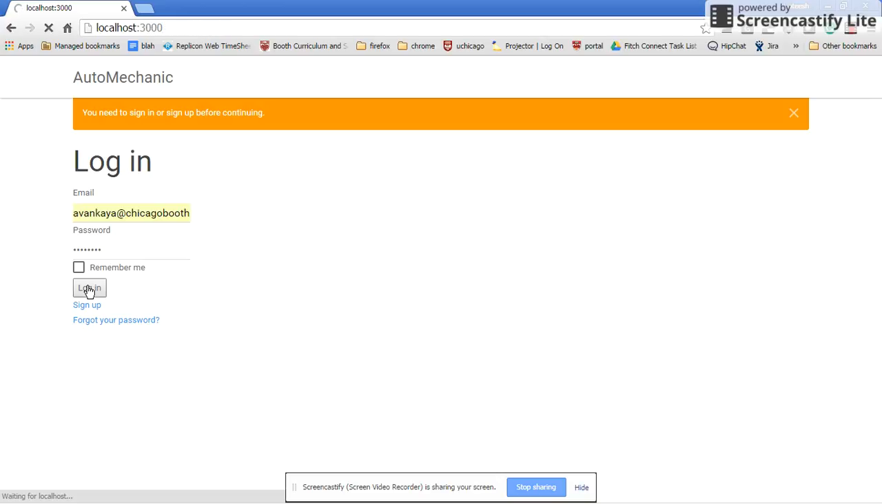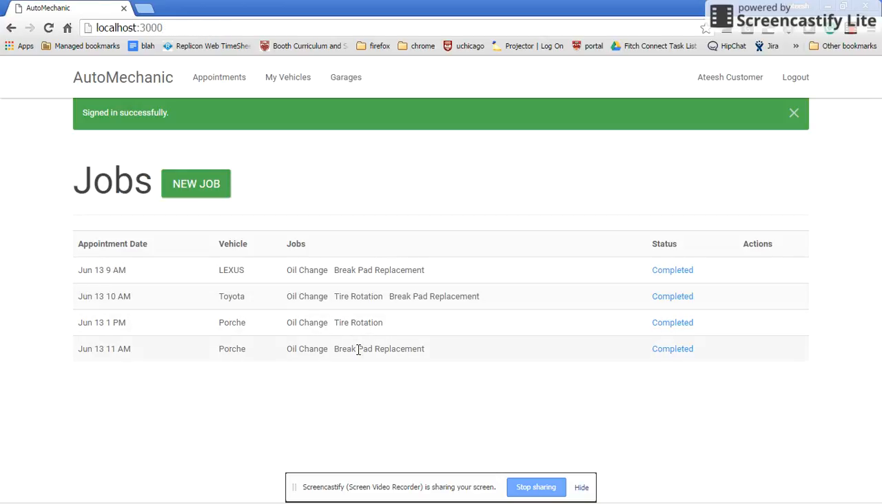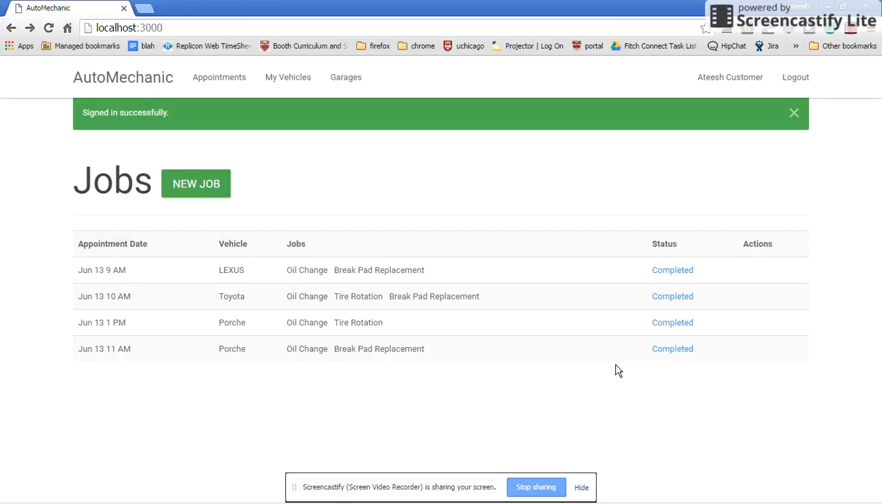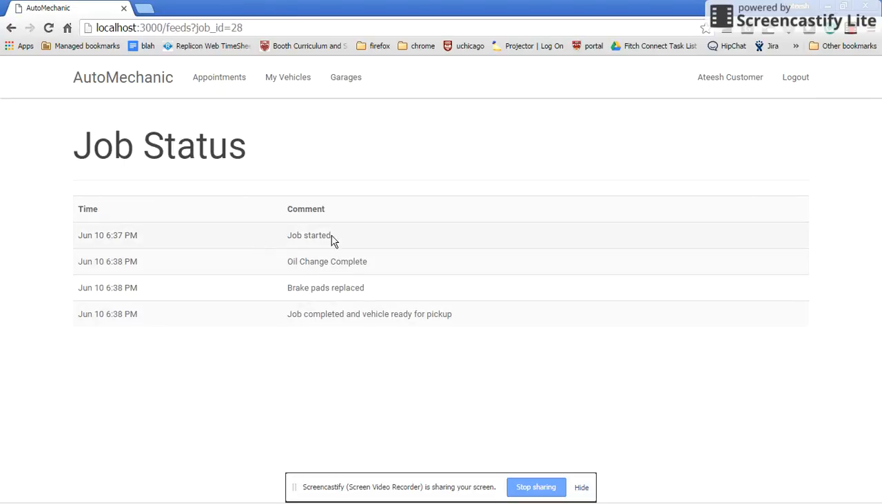Log in. And the job I had created and which was previously in the status as scheduled is now marked as complete. I can go in and check the status of the repair job. Even when this was not marked as completed, when the mechanic was sending updates, the status here would have said started, and I would have a hyperlink. I would click on it, and I would get the first item here.